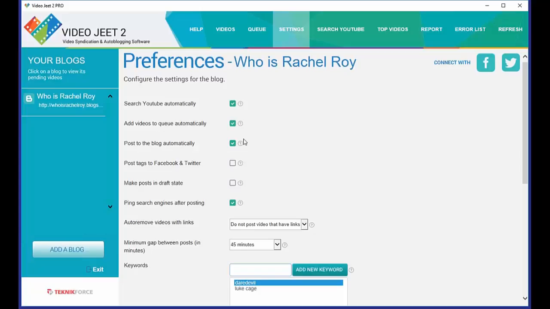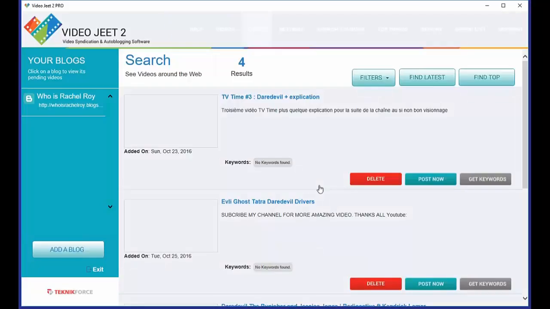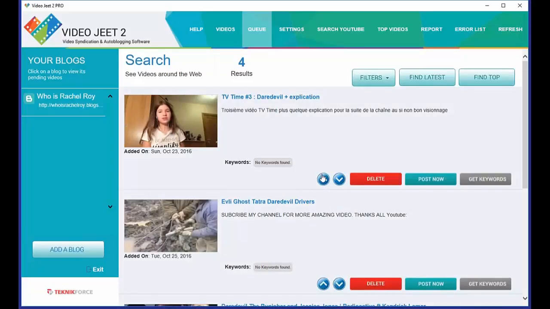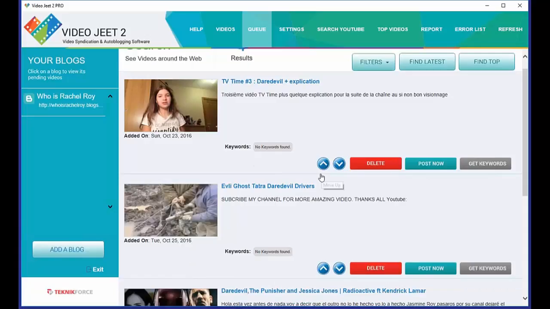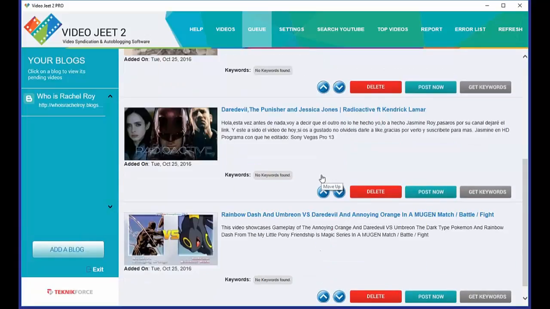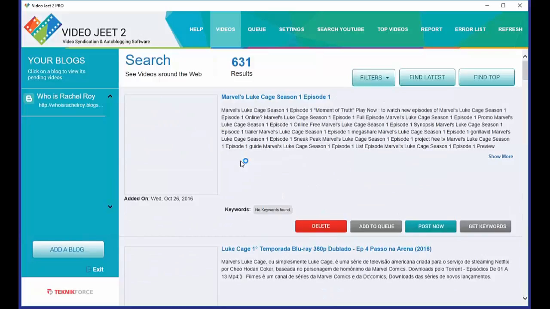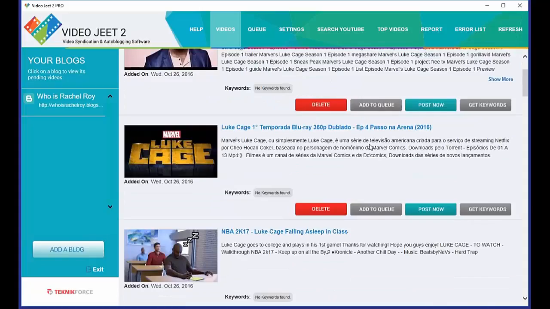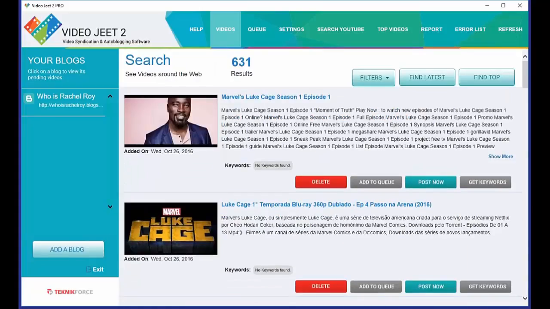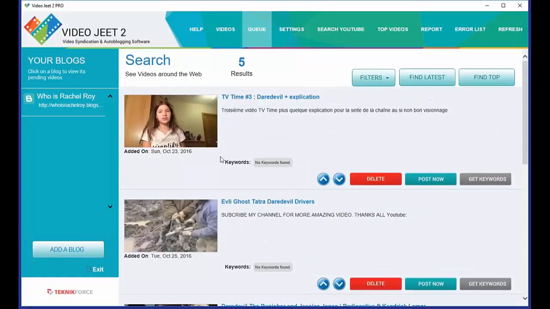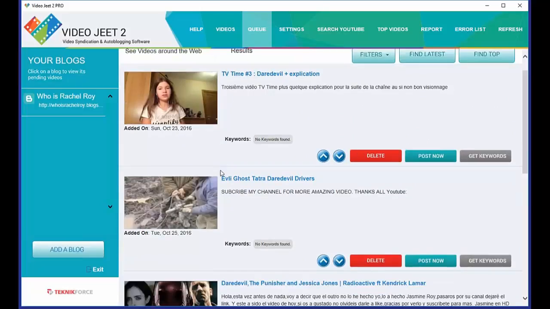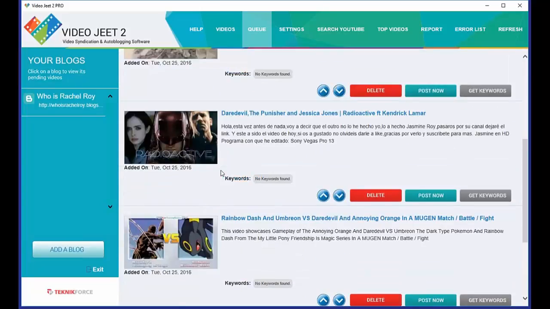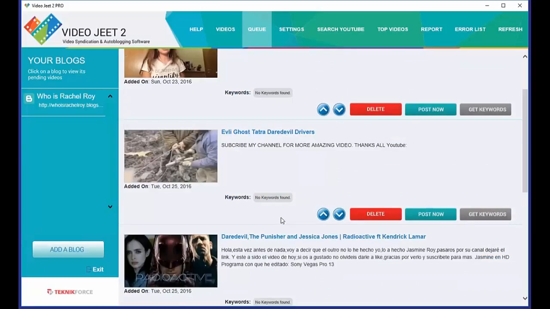Then we've got a posting queue. In this version, we've enhanced it quite a bit, and we've added a posting queue. So any video that's added to the queue is going to be posted to your blogs, and you can now differentiate between all the search videos and the videos that have been shortlisted for posting. Any video you like, for example, now we've just added Luke Cage, and you can see that Video Jeet has already found us videos connected to Luke Cage. Any video that I like, I can just click on add queue, and it's added to the queue over here, and it's going to be posted according to the first in first out methodology. So it will be posted to your blog automatically.